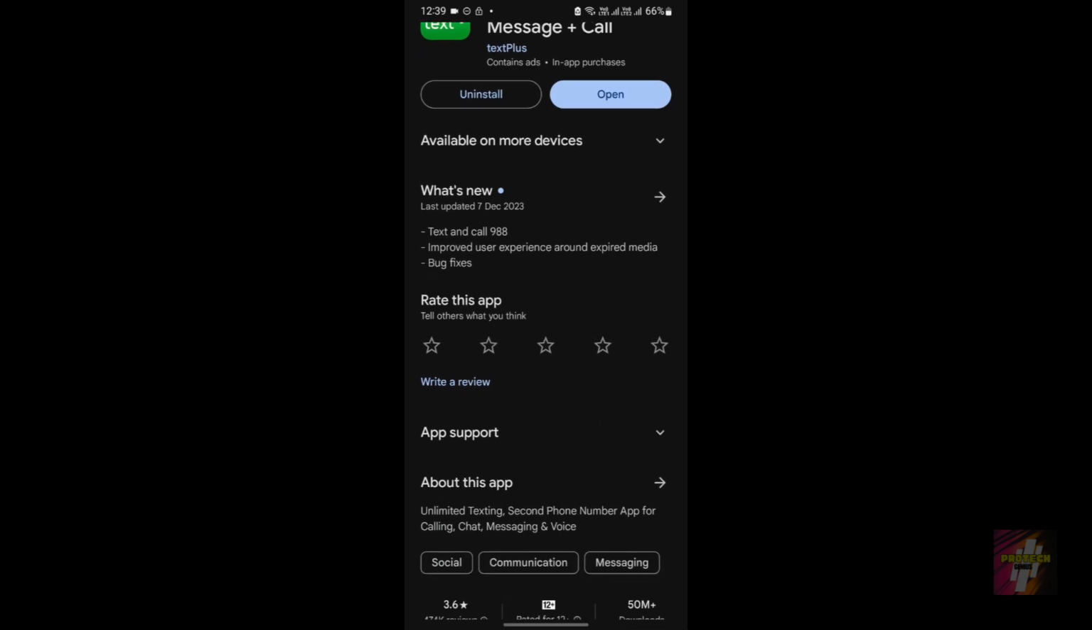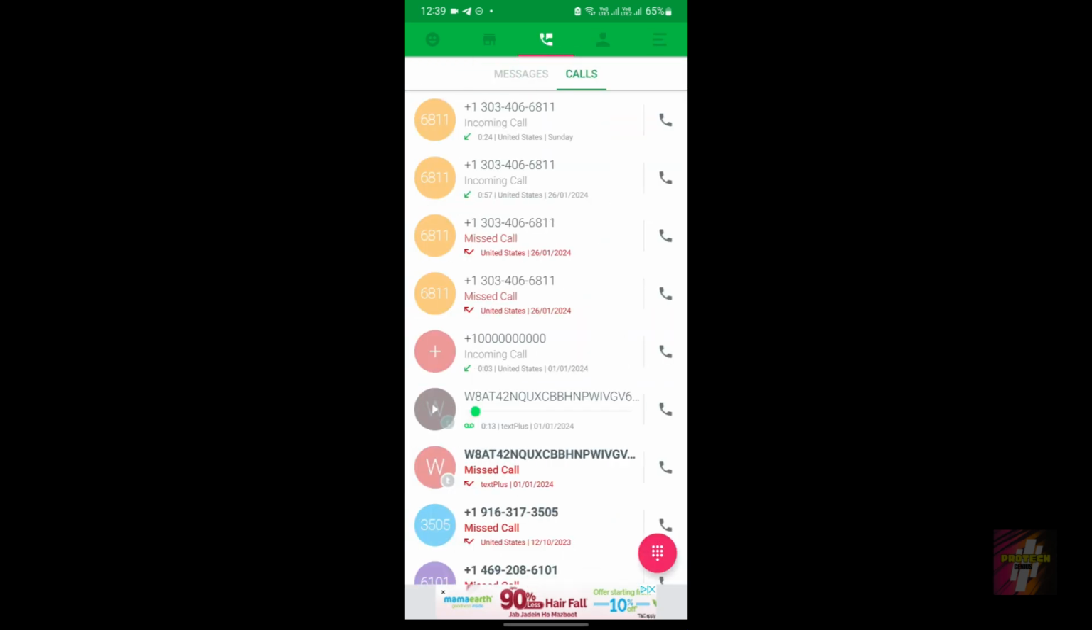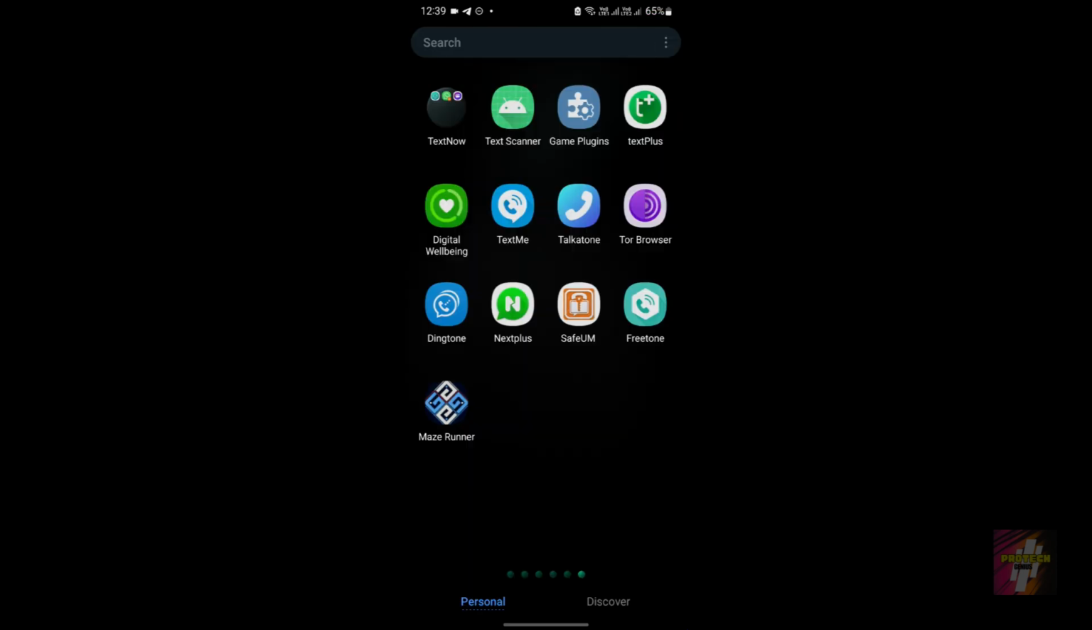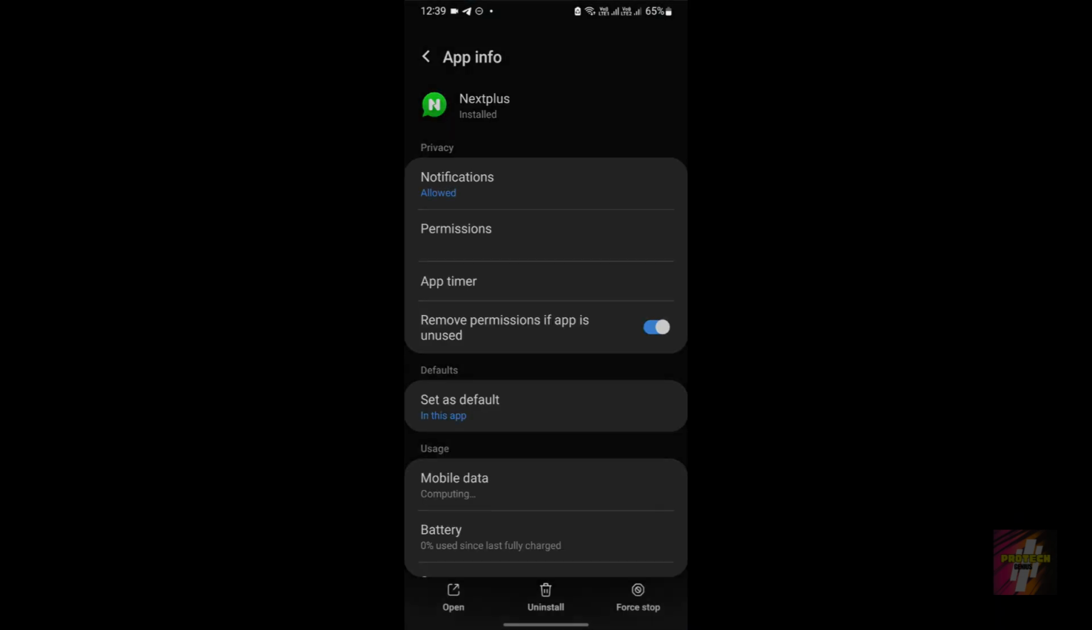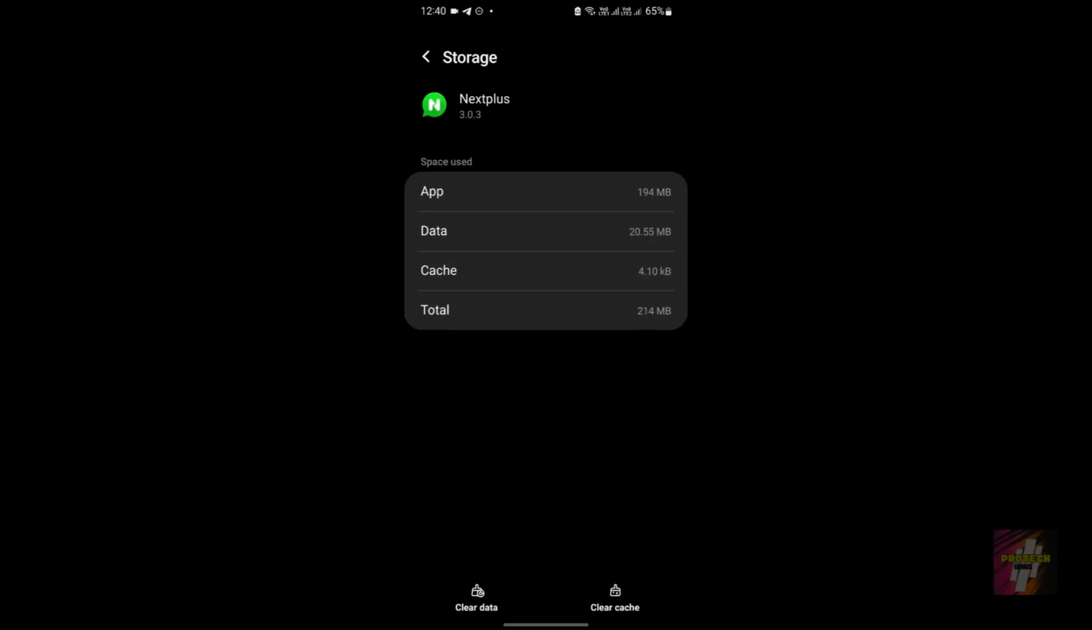After downloading, open the Textplus application. Remember, do not open the NextPlus application at the beginning, but open the Textplus application. If you accidentally have opened the NextPlus application, then go back to the NextPlus application, long press on it, and click the I button over here. You would be redirected to the settings page. In here, go to the storage and clear your entire data by clicking on this button over here.